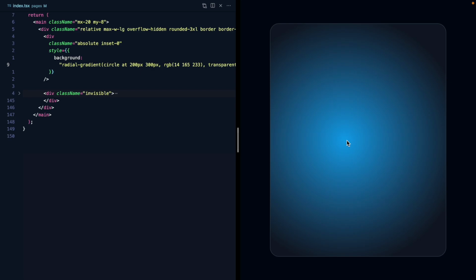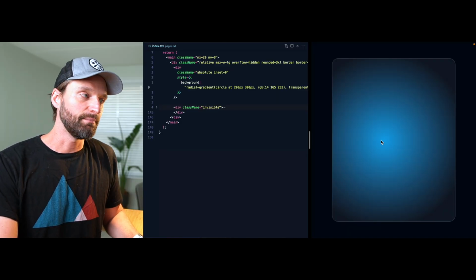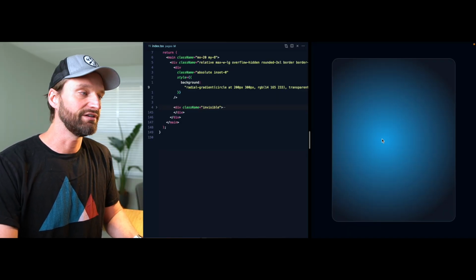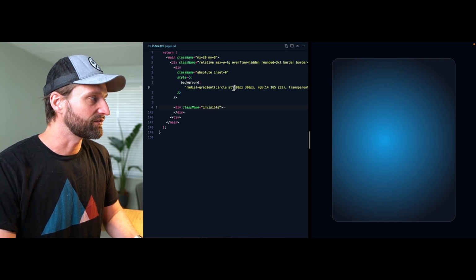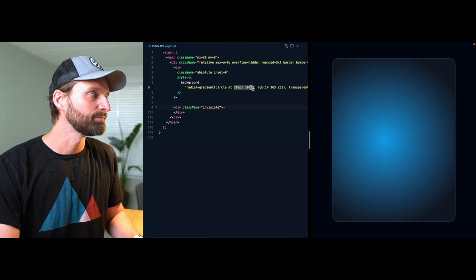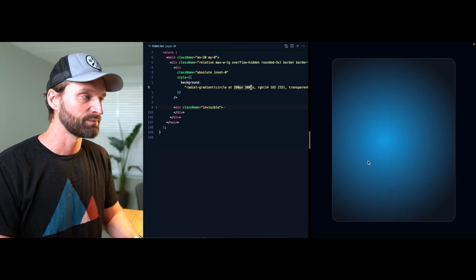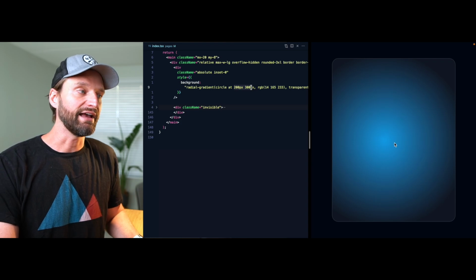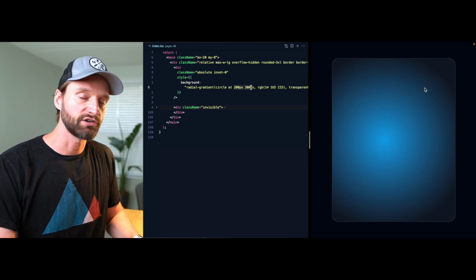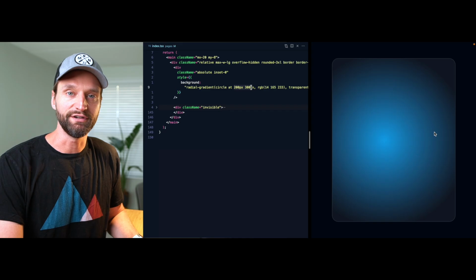If we know the pixel location of our mouse pointer as we move it across the div, and we update the X and Y position of the center of our gradient, then we'll achieve that spotlight effect, and the gradient should follow our mouse. So how can we get the X and Y position of our mouse cursor when we're moving it over the div?